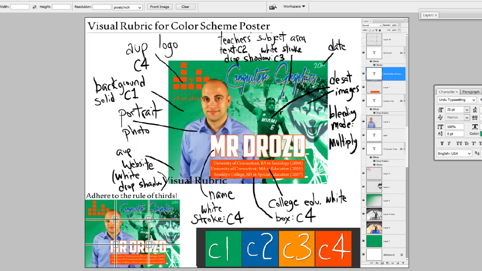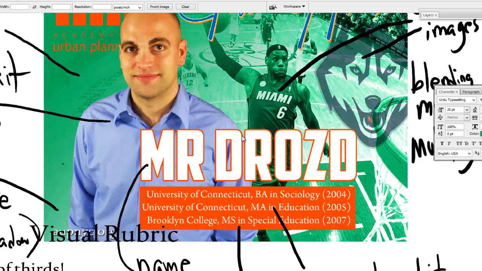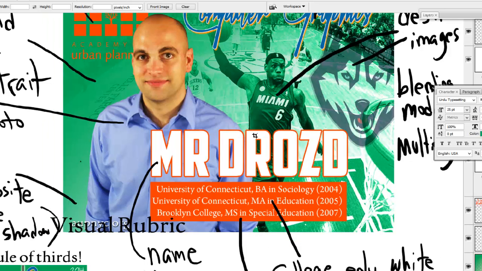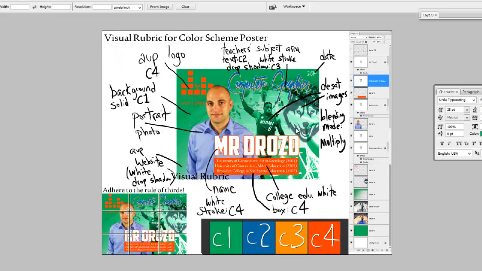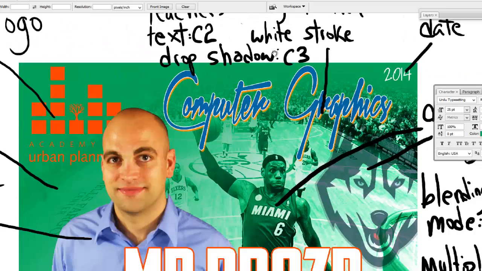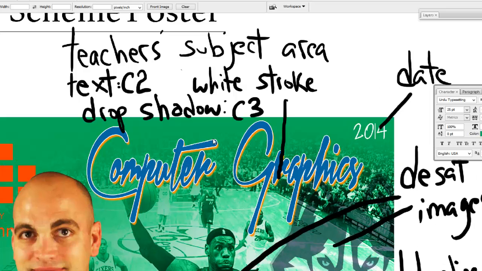I can see that C4 is the color of the AP logo. It's also the color of the stroke on my name, along with the box that includes my teaching credentials. I know that when I look up here, I can see that we should include the teacher's subject area in the top right-hand corner.